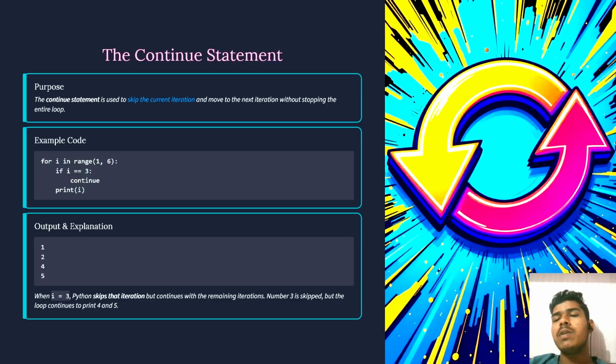The second one is the continue statement. The continue statement skips the current iteration and moves to the next iteration. For i in range 1 to 6, if i is equal to 3, continue, print i, and the output is 1, 2, 4, 5. When i is equal to 3, Python skips that iteration but continues with the remaining iterations. Number 3 is skipped, but the loop continues to print 4 and 5.